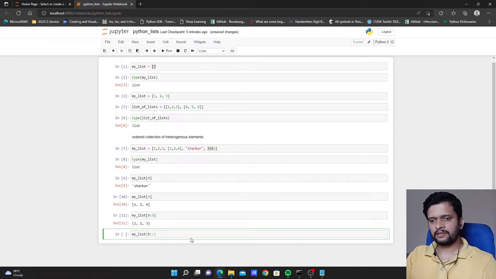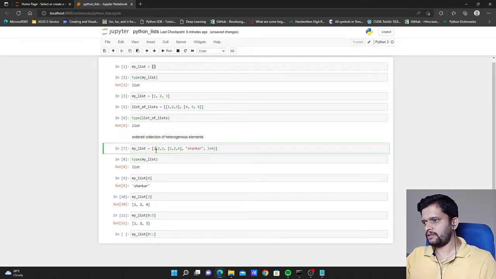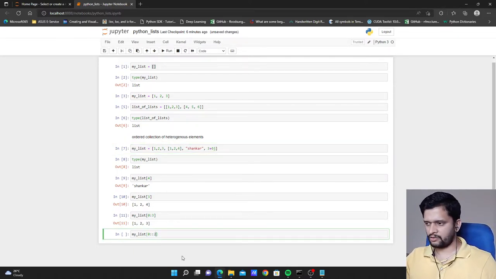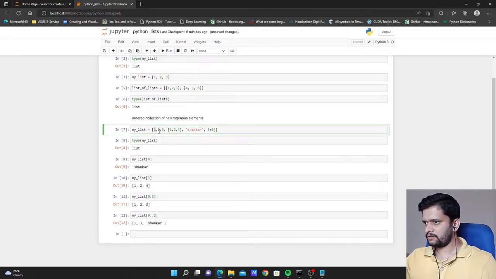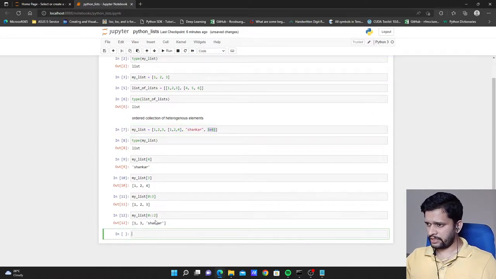And there is another argument called the step argument. What do you mean by step? If I say nothing, it will just step by one element. So after 1, it will print 2, 3, like so. If I say 2 here, sorry, not there, here. If I say 2 at the step position, it will give me what? 1. It skipped 2. It gave me 3. It skipped this element. It gave me Shankar. And it finally skipped it. Okay. So likewise, we can skip as many elements as we want as per our requirements.